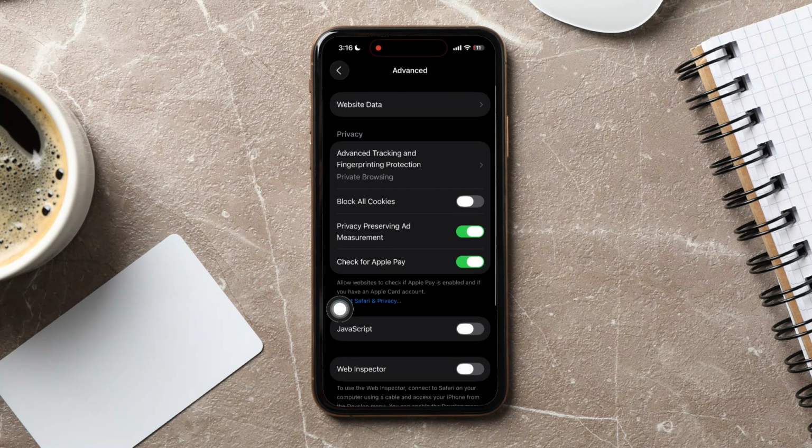The Advanced section contains settings for developers and for managing website data. On this page, you will see a toggle switch next to JavaScript. If the switch is off, tap on the switch to turn it on. This allows websites to run scripts for a more interactive browsing experience. Following these steps, you can easily enable or disable JavaScript on an iPhone.